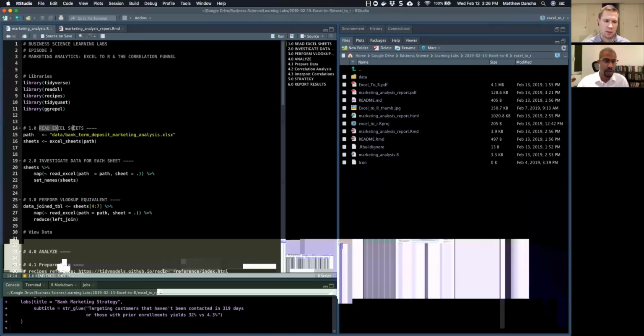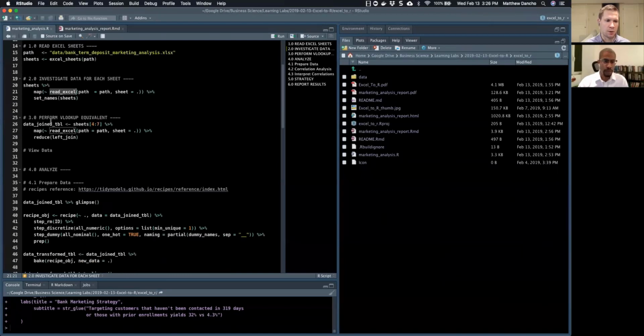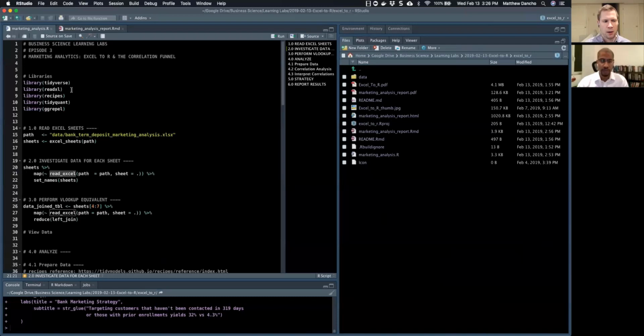This is what he was referring to with the read Excel sheets. This is going to be in the import, investigating the data for each sheet. So we're using this read Excel function again in the import, doing the VLOOKUP, which is using this left join function, and so on. Okay.